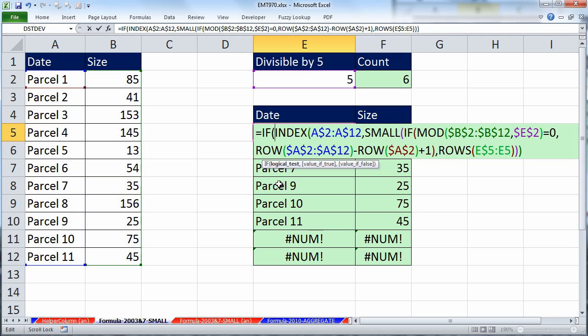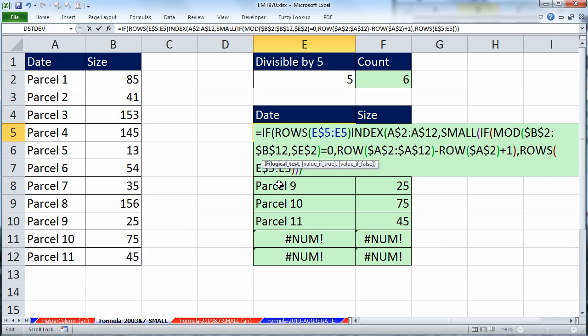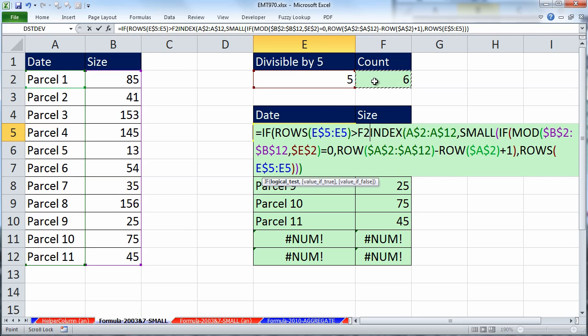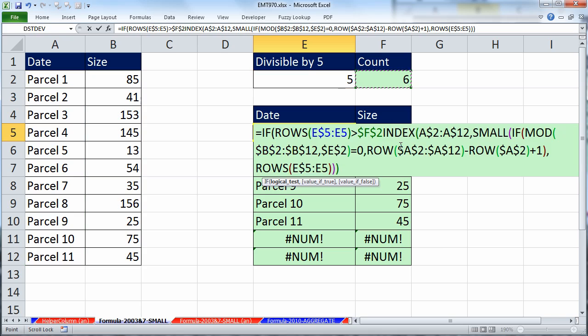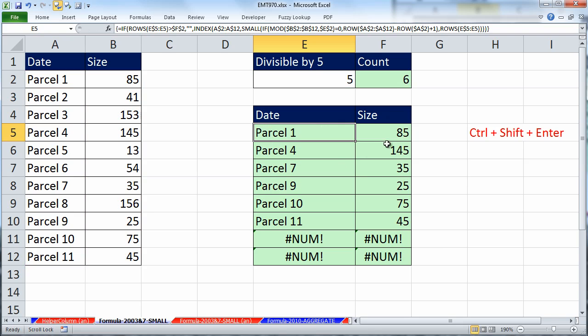Equals if rows is greater than this count of 6, F4. Then what do we want? If we get past 6, the value, if true, is double quotes, null text string to show nothing, comma. And the value of false, that big, huge thing right there. All right, Control Shift Enter. Copy it over and double click and send it down.